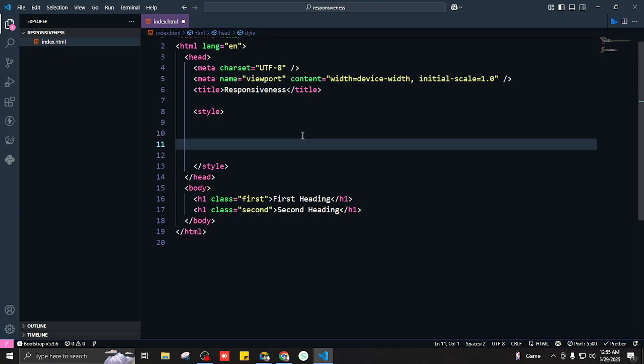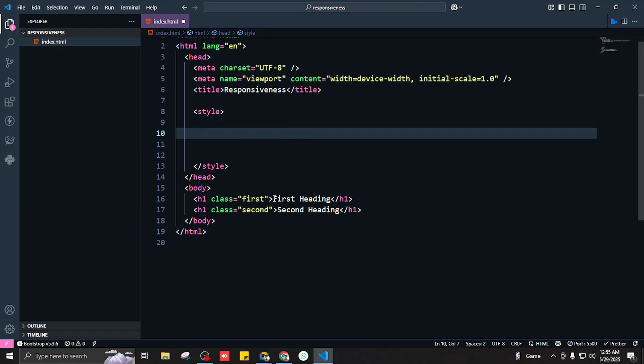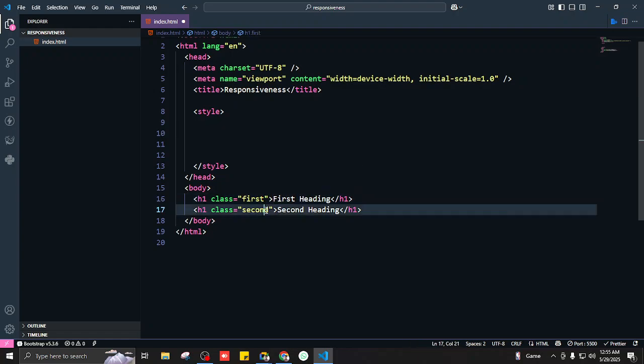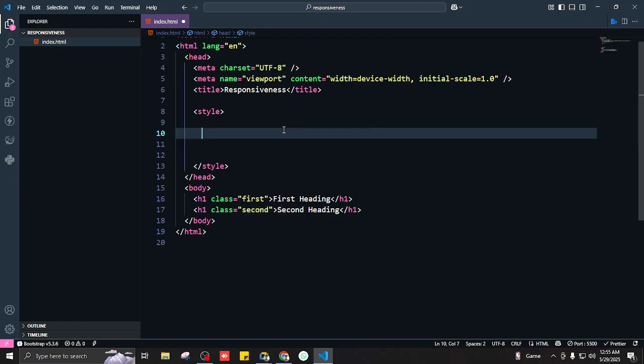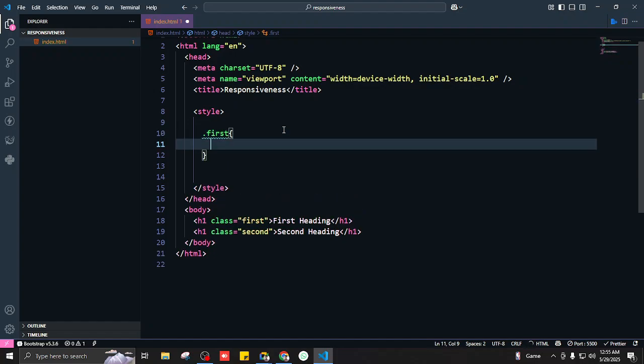Can you repeat the question? Yeah, so I want to change the colors for first and second. What should I do for the biggest screen? Target the body. Just the first and second, not the body. So I'll target first. I just want the first one. So I'll say first.